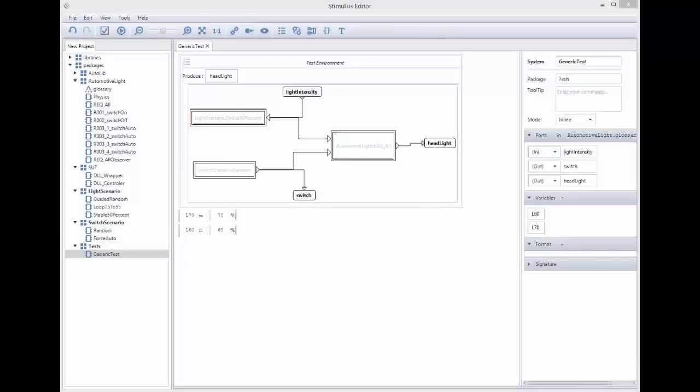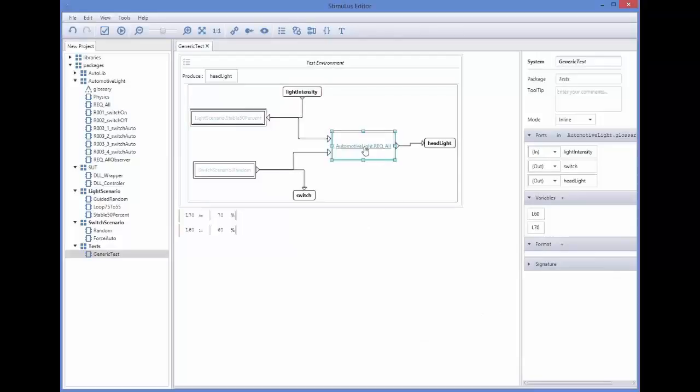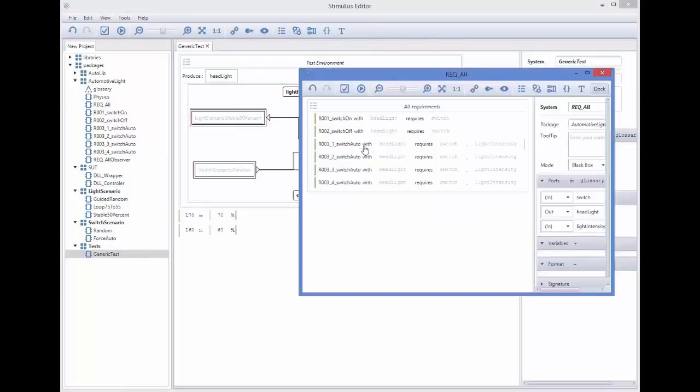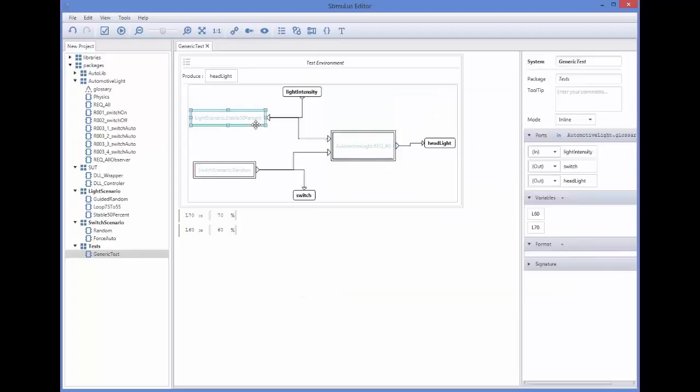Here is the Stimulus model. It has three blocks: the requirements of the headlight controller, which has inputs from the other two blocks. The first provides the ambient light level. The second provides the position of the switch.